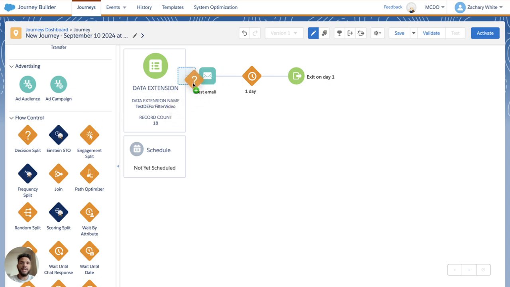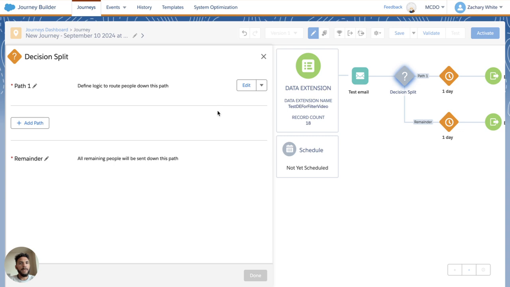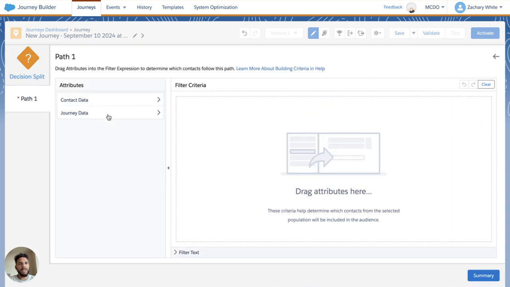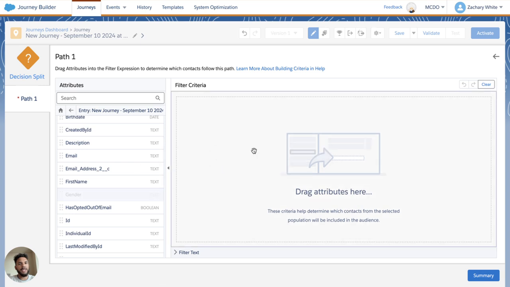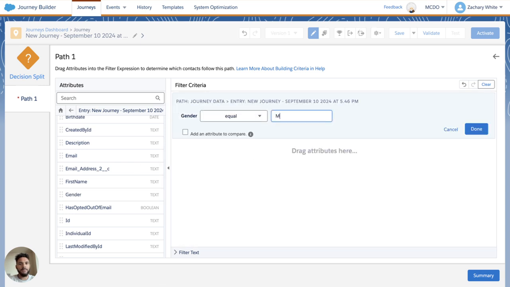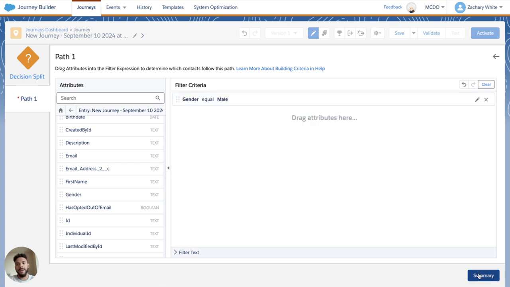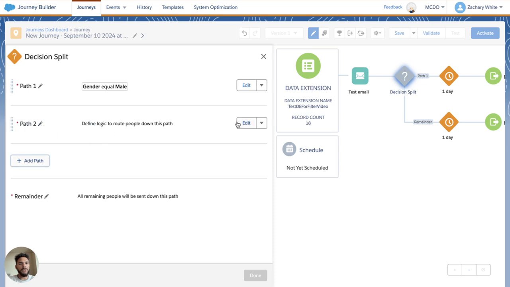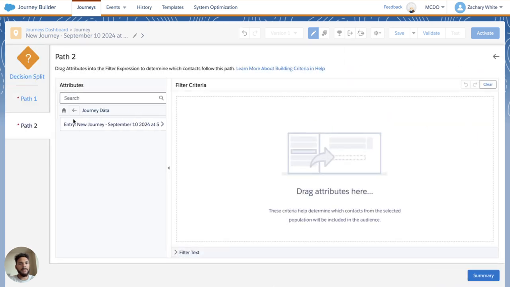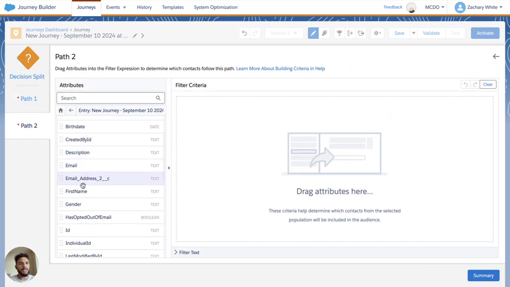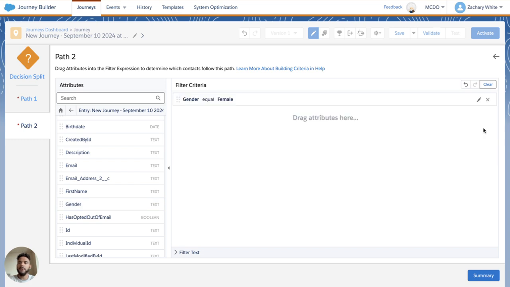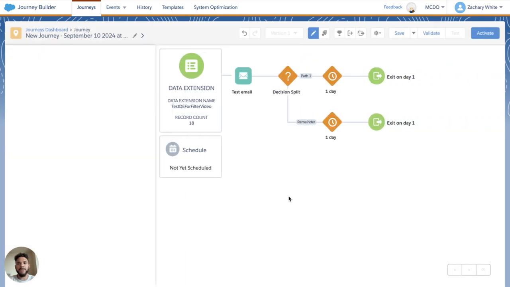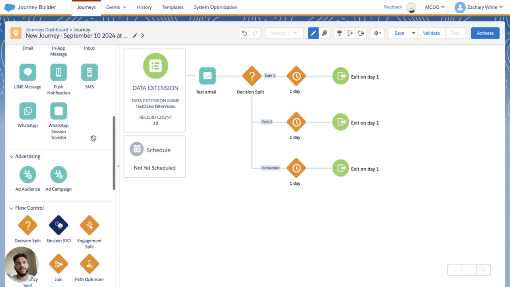So same as always, I can do a decision split after the email is sent and come in here and edit my first path. So I can look at my journey data, which is using that entry source, and I can say, okay, if the gender equals male, then send them down one path. And then if the gender equals female, send them down another path. That would just be one use case. And so now I'm beginning to start to segment out using the data that I have for my data extension.